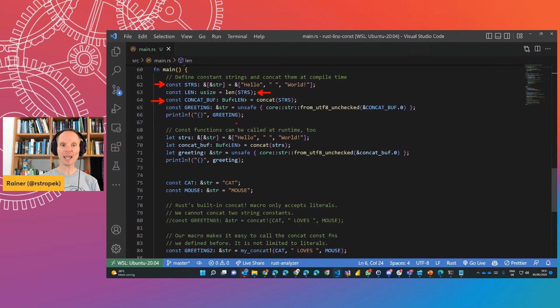So at the end of the day, we were able to take all these constant strings and concatenate them to receive a single string at the end. And all the magic is done at compile time and not at runtime.